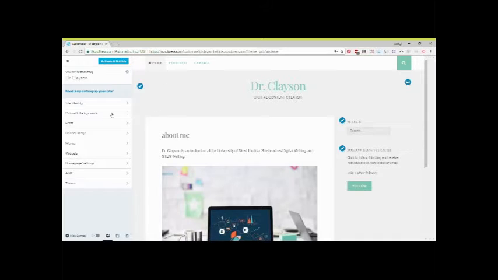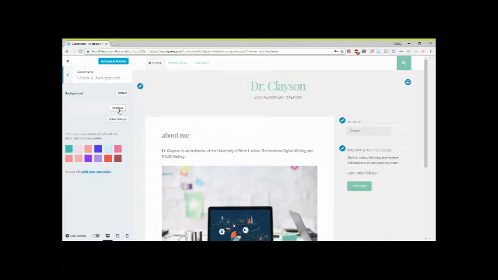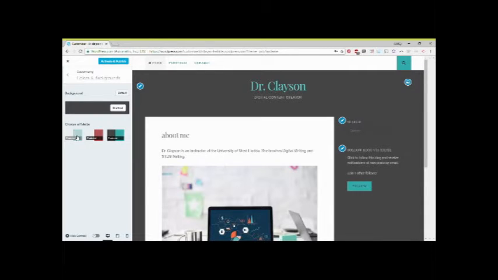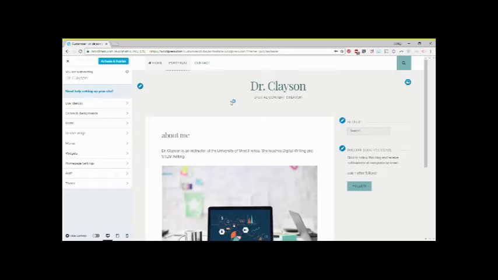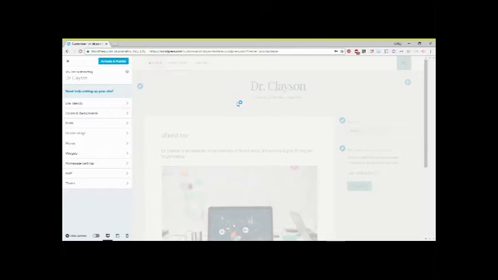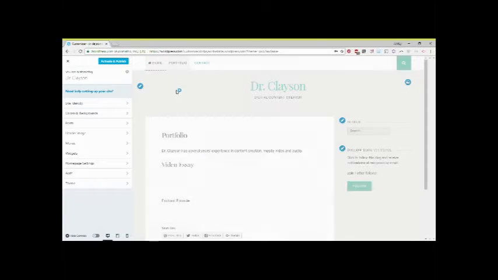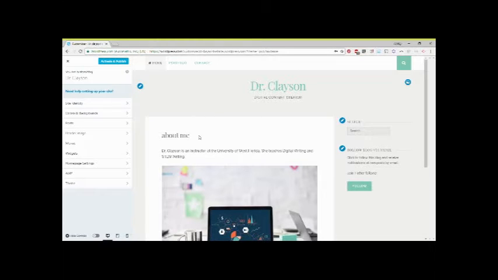You have a different background. You can change the colors and such. You can see how different it looks. There you go. But it's totally different. So portfolio, and you can see the home page is now the static About Me page. Okay, that is WordPress in a nutshell. Now let's move on to Wix and Google Sites.